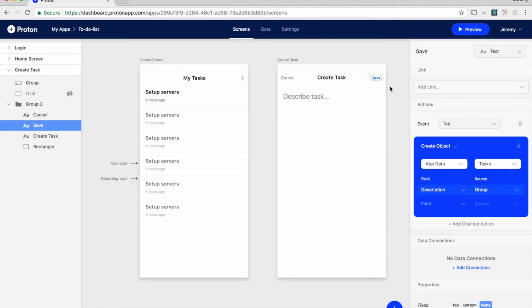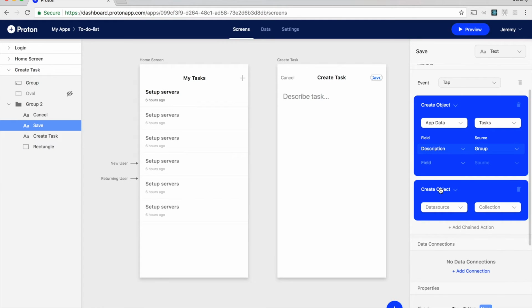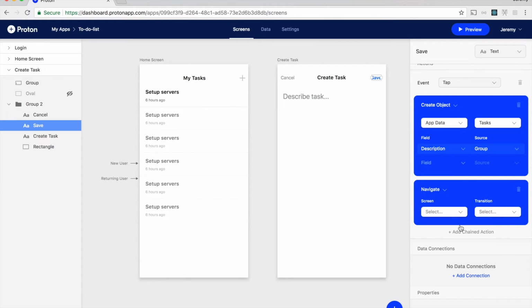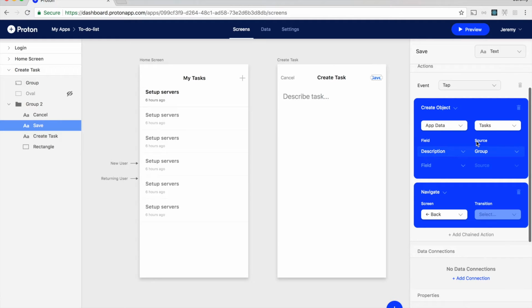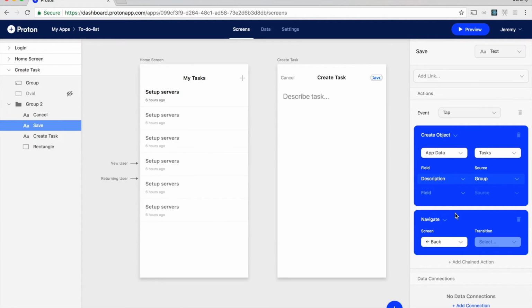So we do that, and then after, we want to chain another action with that to basically navigate us back to the previous screen. So when that happens, we'll just go back after that completes. And it won't run that until after this create object has succeeded. So if it were to fail for any reason, then we would just remain on the same screen, as would typically be the expected behavior.